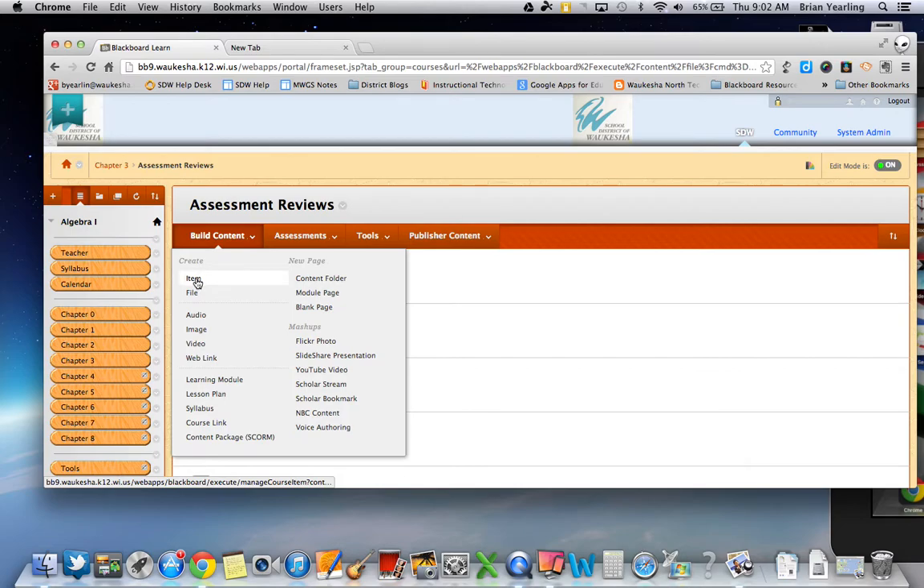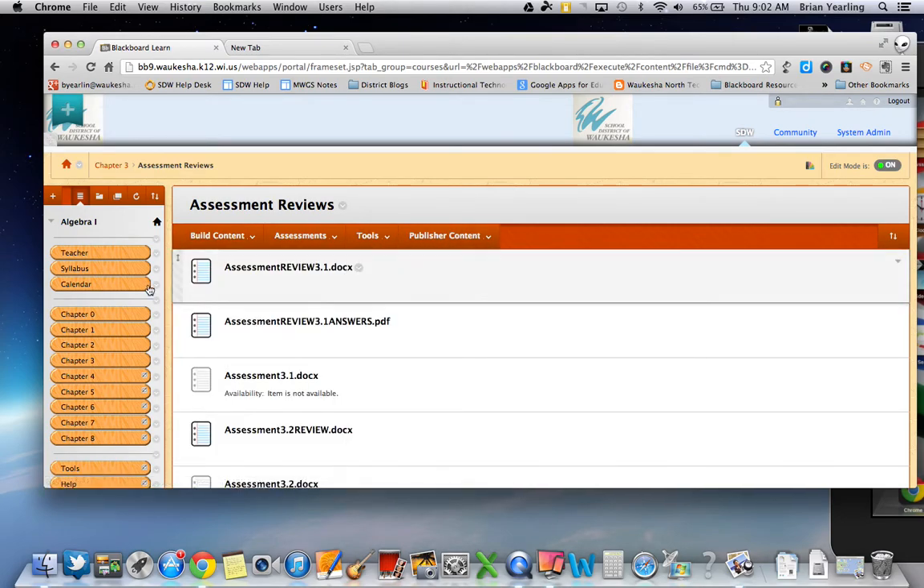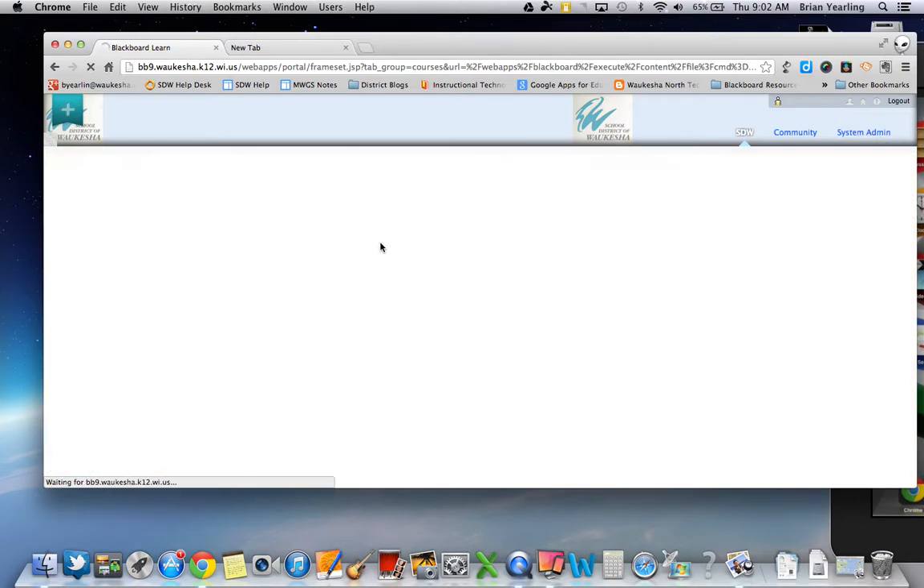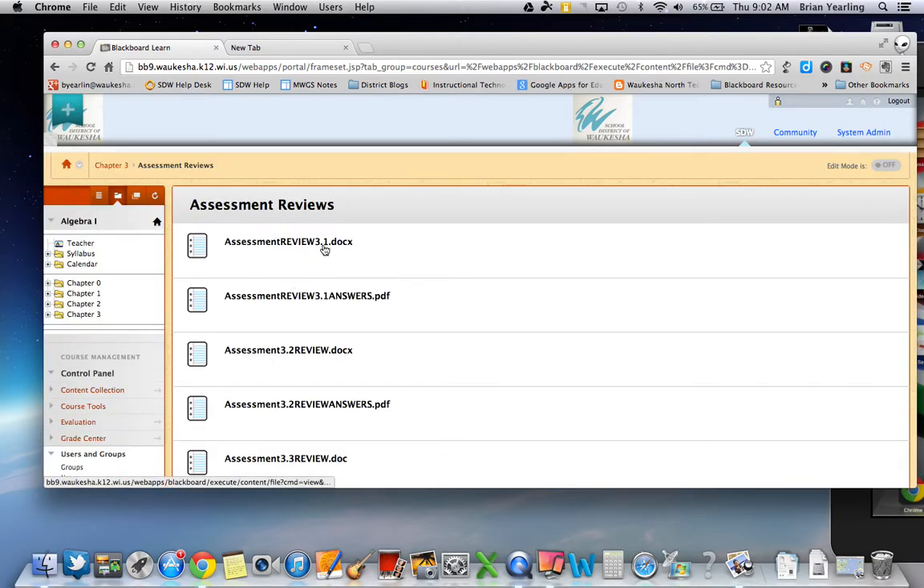The recommendation from our team is to use the item because it gives us more flexibility on a wider variety of devices. But what you see here are a series of files represented by this icon, which is a single sheet of paper. I'm going to go back into student mode here. And what I've got is some documents here that end in assessment review 3.1.docx. And that docx tells me that this is a file that was originally built as a Word document in a newer version of Word.